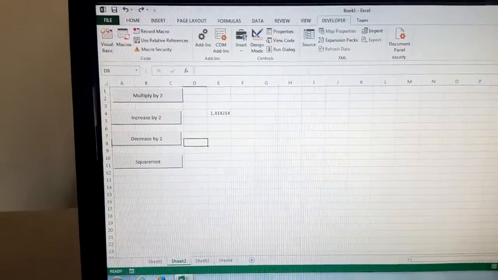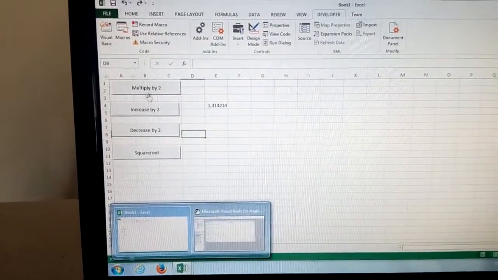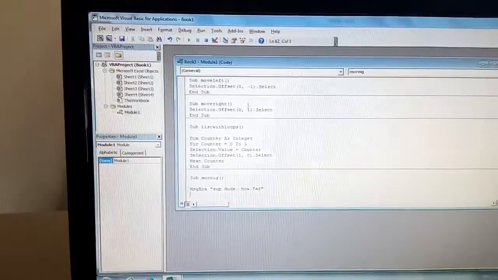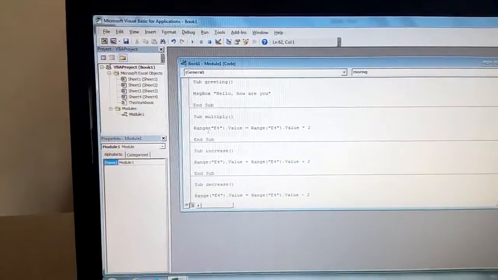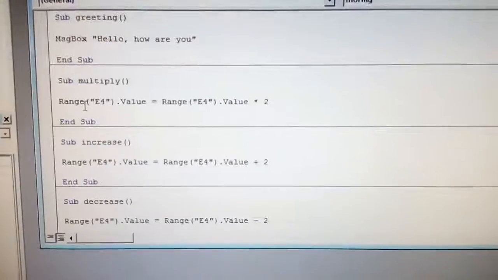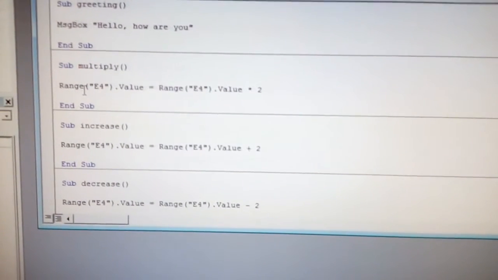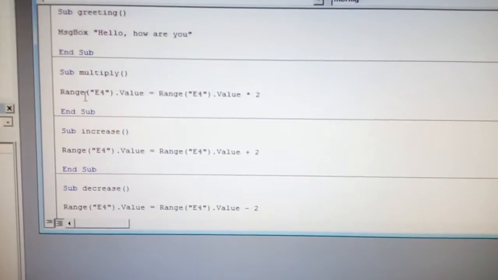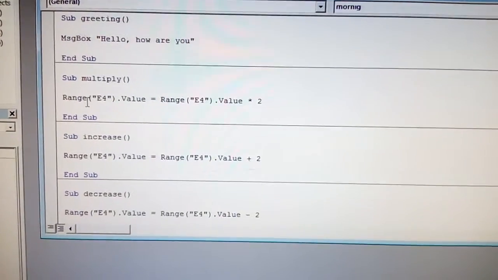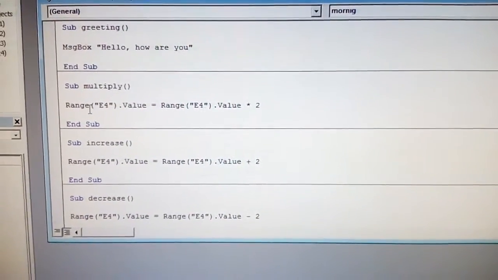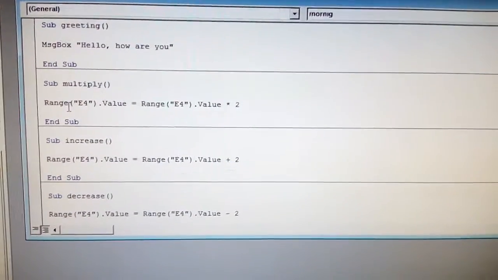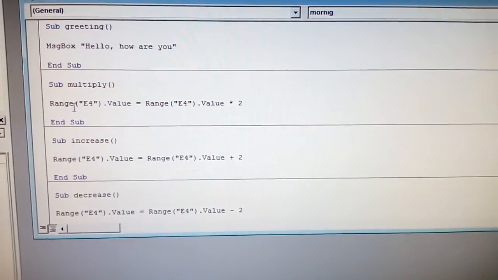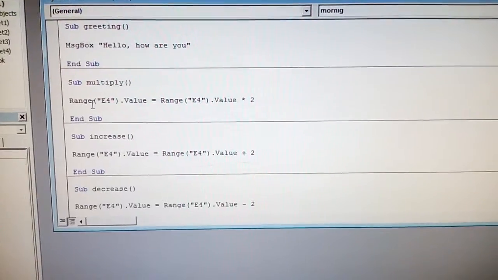you now go to Visual Basic. You can just still approach it from here. Then with that one, you see this sub multiply range. This formula is very critical. Range bracket, if for in quotation marks, dot value, no space, is equal to range. All these things, there is no space. You want range e4 dot value multiply by 2 for multiply, then you end it.